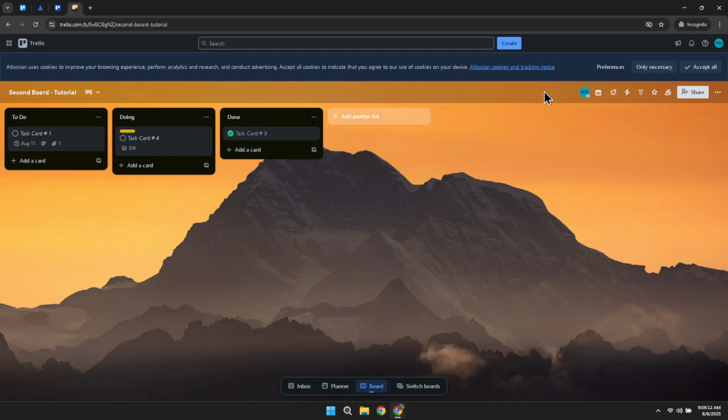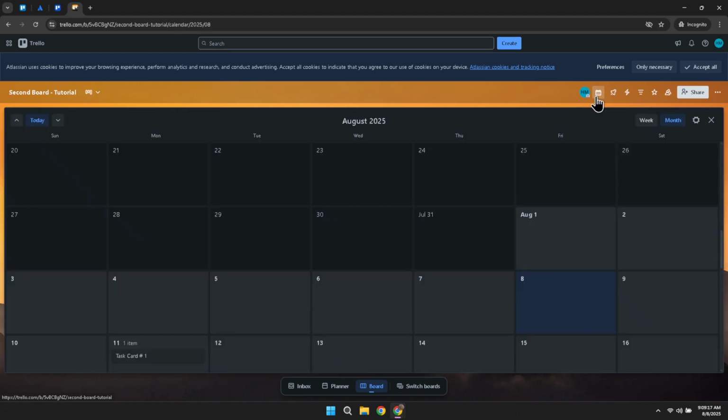At the top right, near where we initially clicked on Power-Ups, you'll now notice the Calendar Power-Up visible. Give it a click, and there you have it. You've successfully added and accessed the Calendar Power-Up on Trello. This feature now enables you to view all your tasks organized by date, making it easier to manage deadlines and keep track of your workflow.